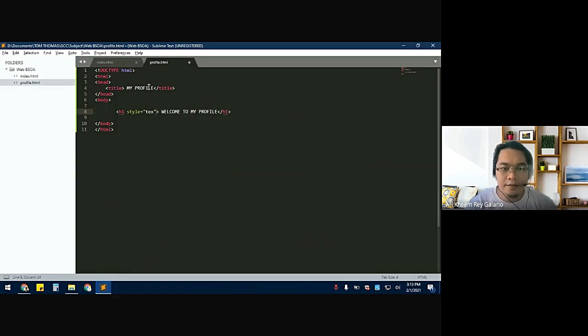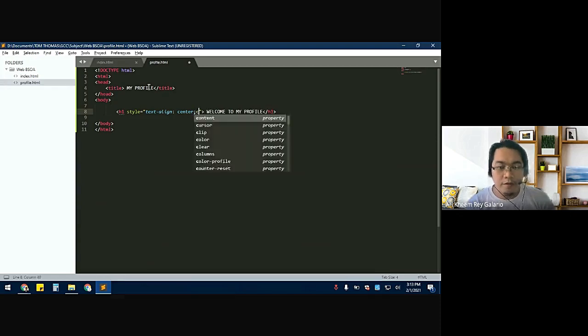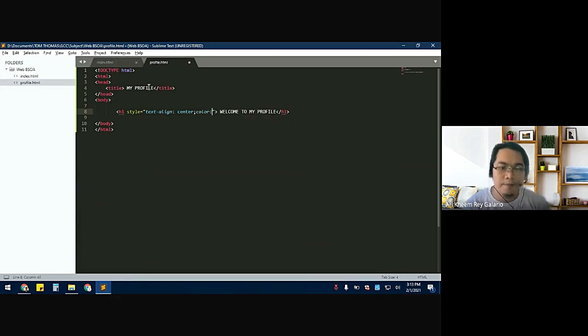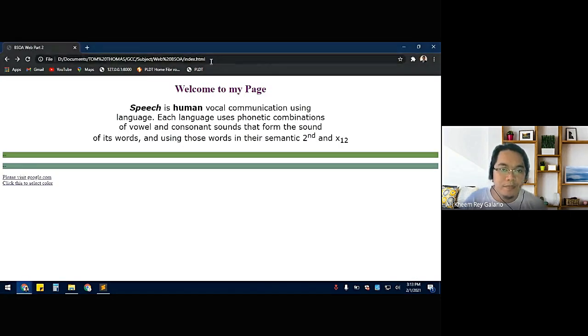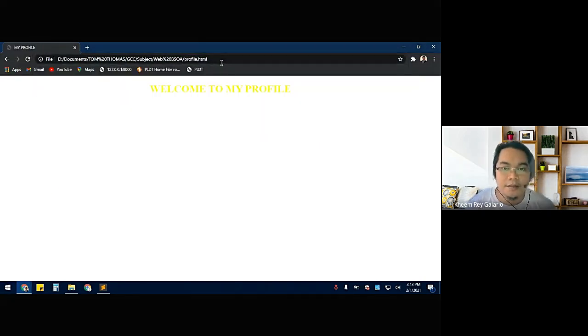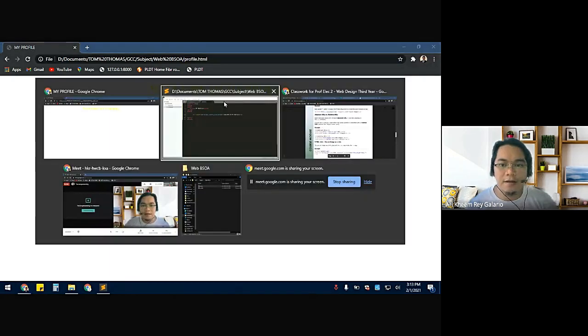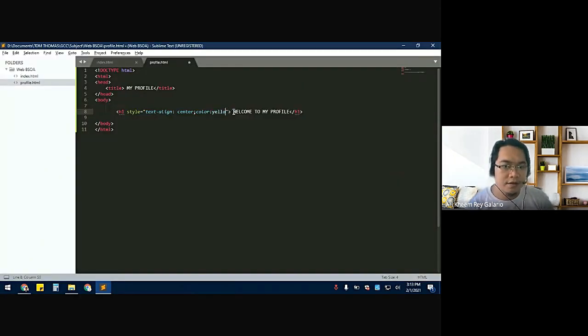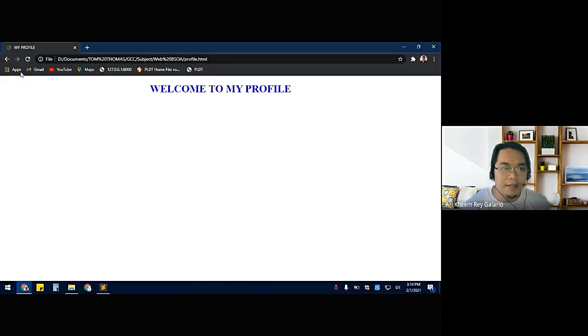So let us put some style. Text align will be center. And then the color will be, let's say, yellow. So let us try to open the profile. Welcome to my profile. As you can see here, yellow looks ugly. Let us try to use blue. Yellow is ugly, blue is better. Okay.